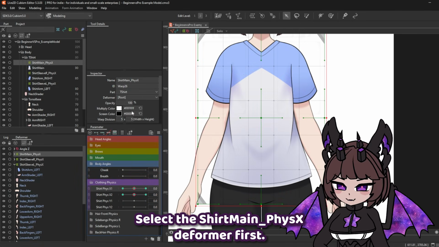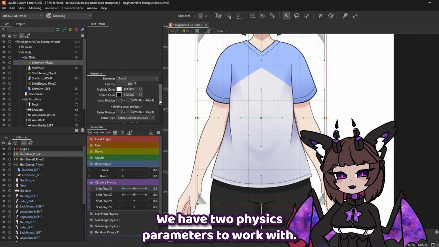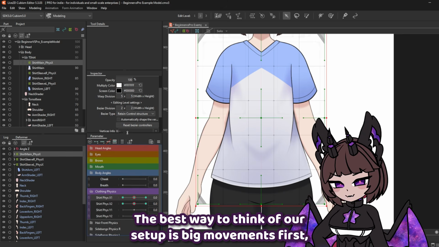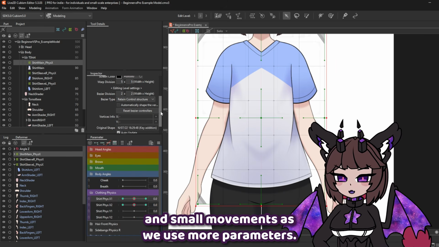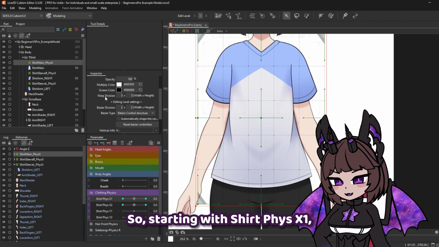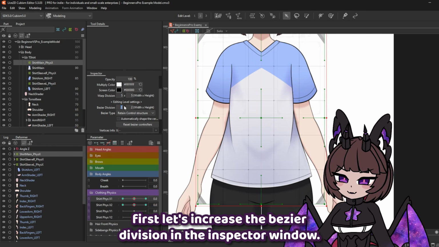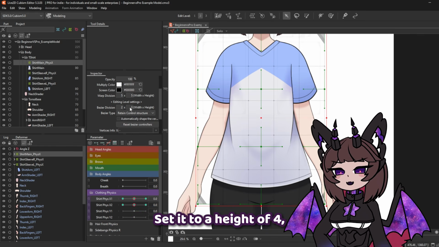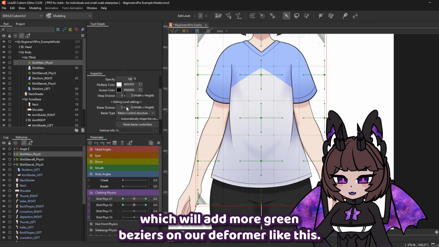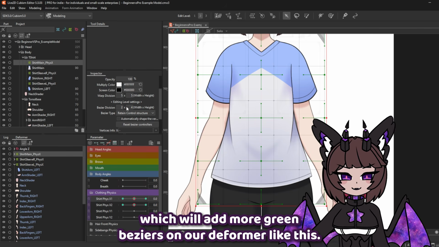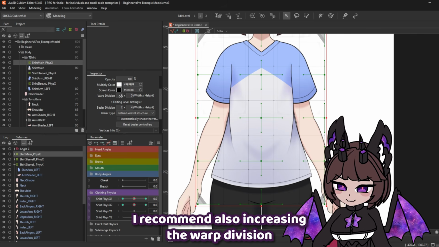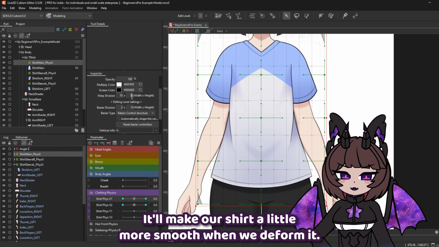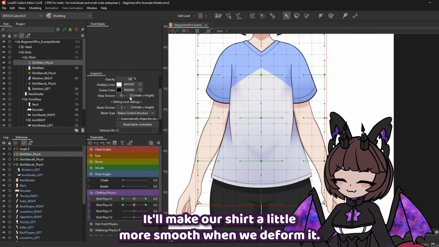Select the shirt main deformer first. We have 2 physics parameters to work with. The best way to think of our setup is big movements first, and small movements as we use more parameters. So, starting with Phys X1, first let's increase the Bezier division in the inspector window. Set it to a height of 4, which will add more green Beziers on our deformer like this. I recommend also increasing the warp division to add more control points. It'll make our shirt a little more smooth when we deform it.